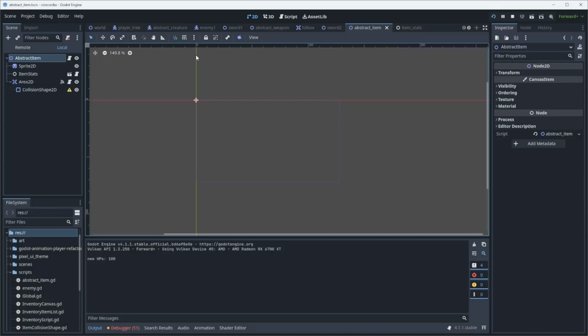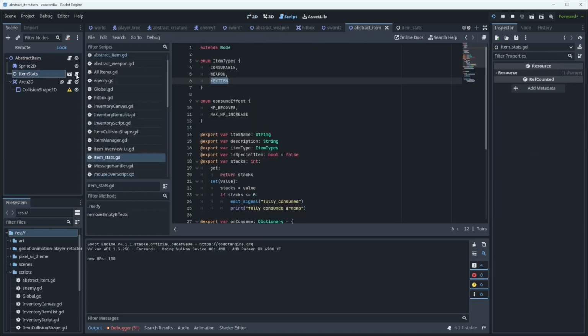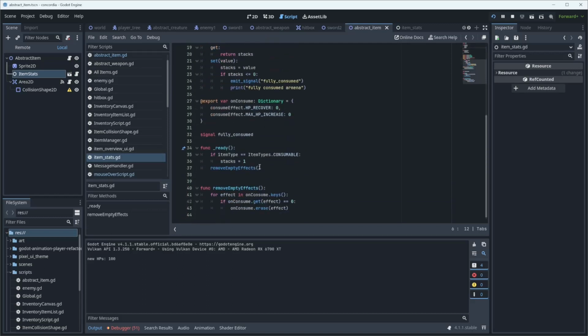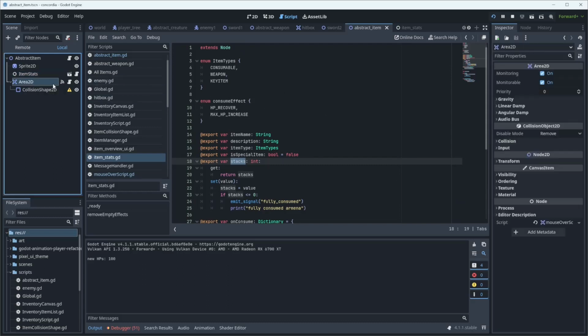As you might have guessed, it's very similar to other abstract scenes. We have a sprite, we have item stats, and this is a bit complex because it goes hand in hand with the inventory system, which I'll go over in the next episode. Here we are talking about consume effects, stacks, and so on, but it doesn't really matter for us now. But let me show you the Area2D.